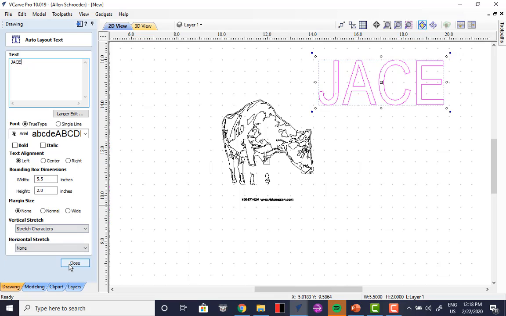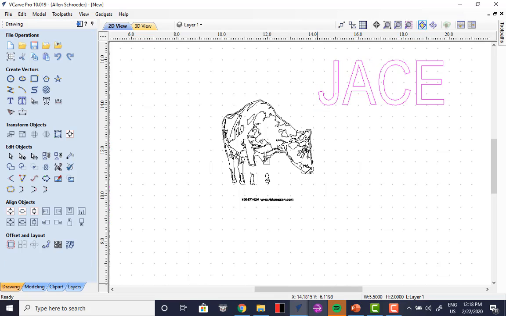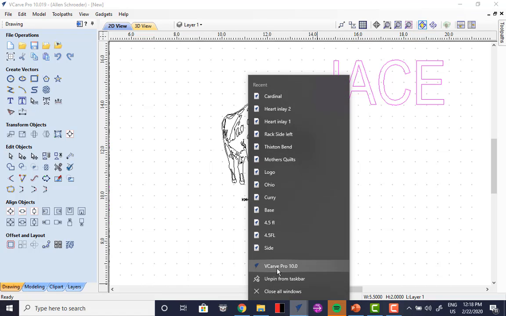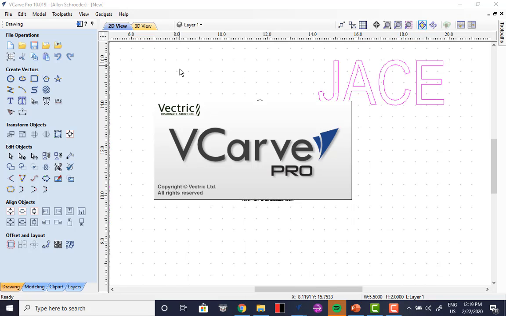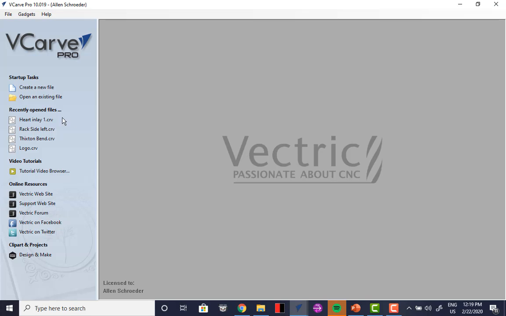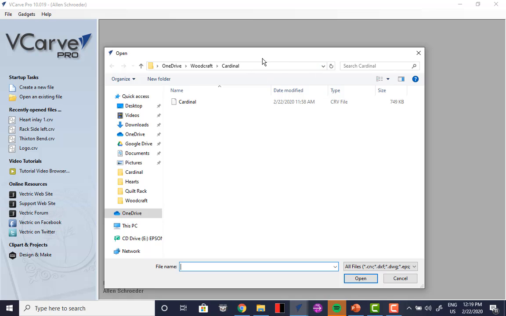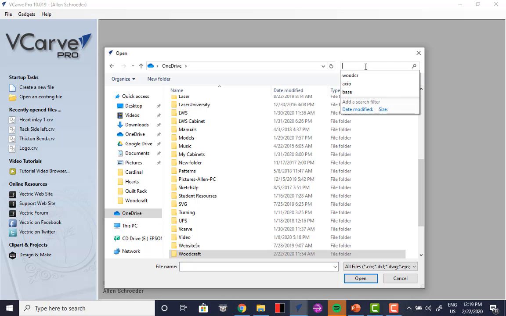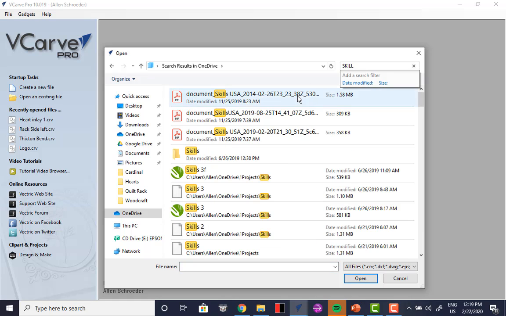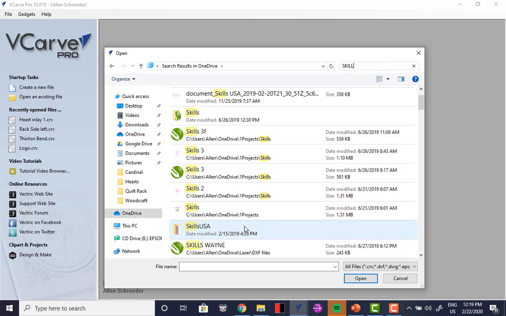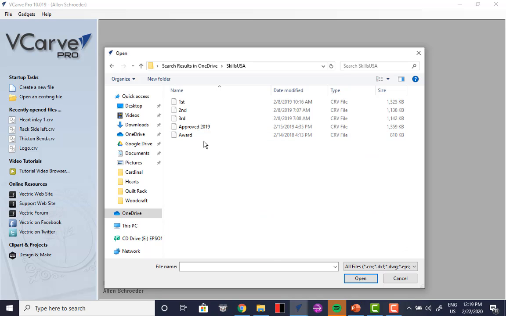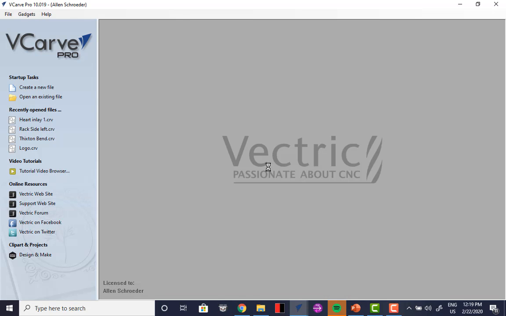Yep, sure. Okay. Let me open up another file right here. I'll show you what I'm going to make this weekend or tomorrow. Okay, open existing file. OneDrive, skills. Yeah, there it is right there, approved 2019.